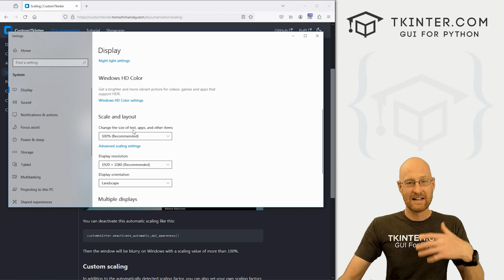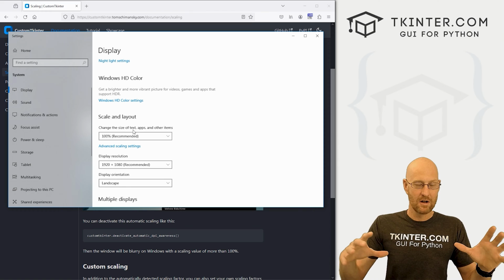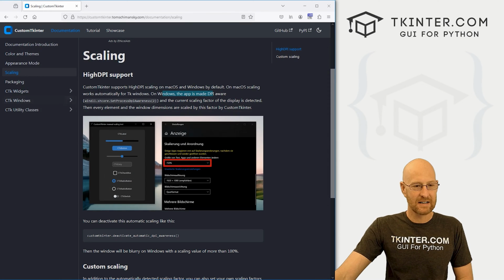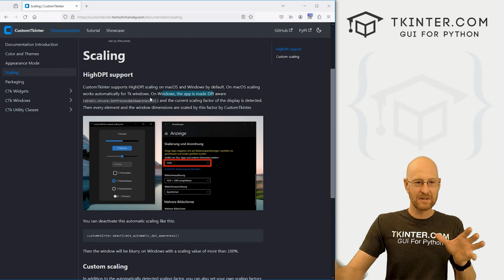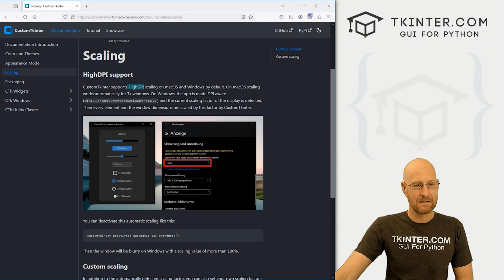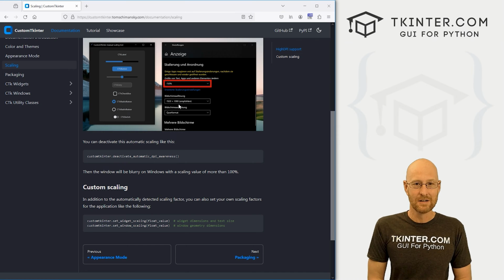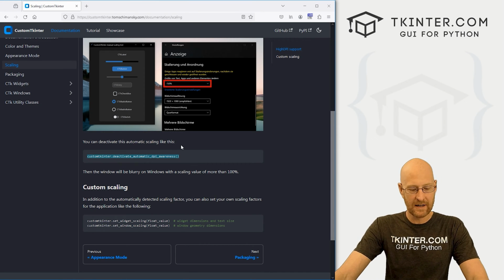If I've got it scaled larger on my screen, everything's going to be bigger and my app's going to be distorted, or it might be fuzzy, right? So the nice thing about CustomTkinter is it takes out that fuzziness. It scales it, but keeps it, like it says right here, high DPI. It just sort of does this by default. Now, there are certain circumstances you may not want it to scale by default. And we can turn that off with this line of code right here. So let's just go ahead and copy this.